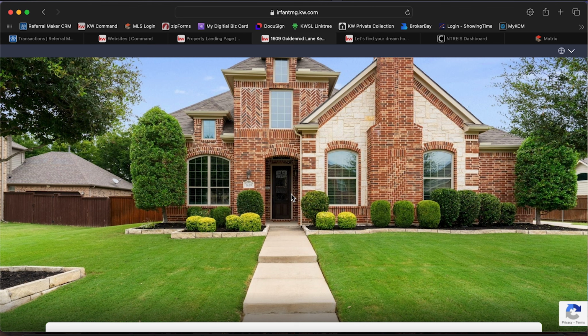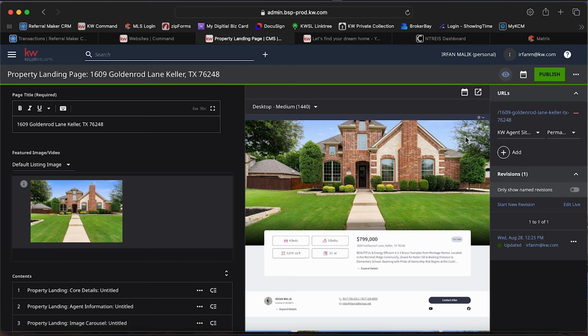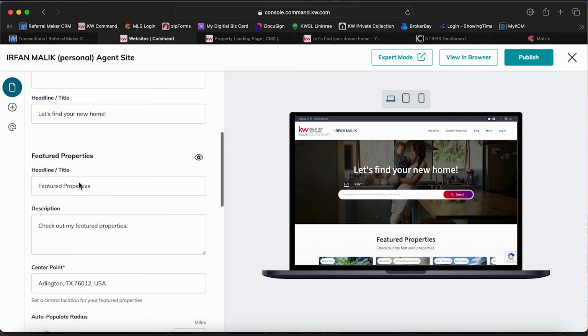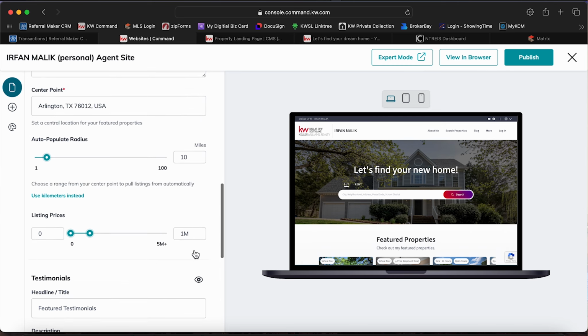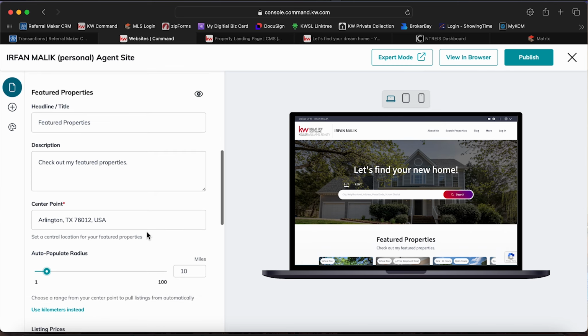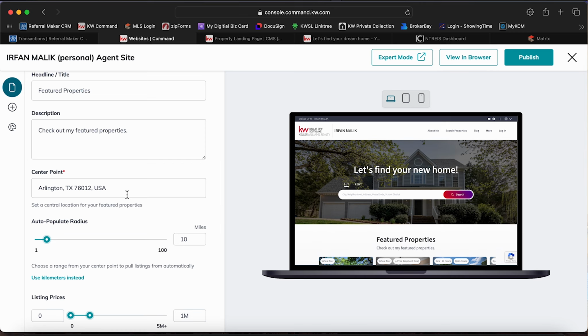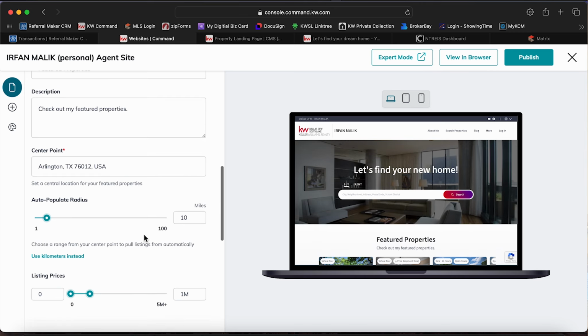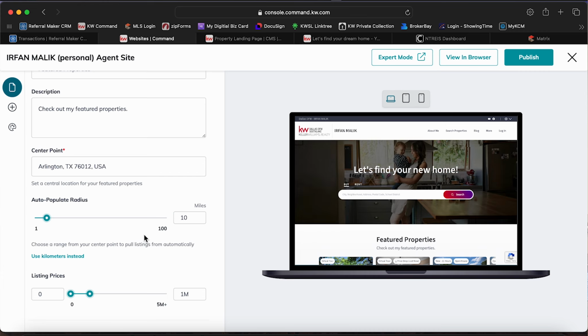Yeah. Listings all over the Metroplex. Yeah, good luck. There's no way to manually okay. Yeah, because if you go back to the homepage here, the featured listings piece. So for the featured properties, you have to click a center point, and then it'll auto-populate based on a list price and a range of how far out it goes. It will be showing your listing and all the competing listings, or based on wherever the center point is that you choose.